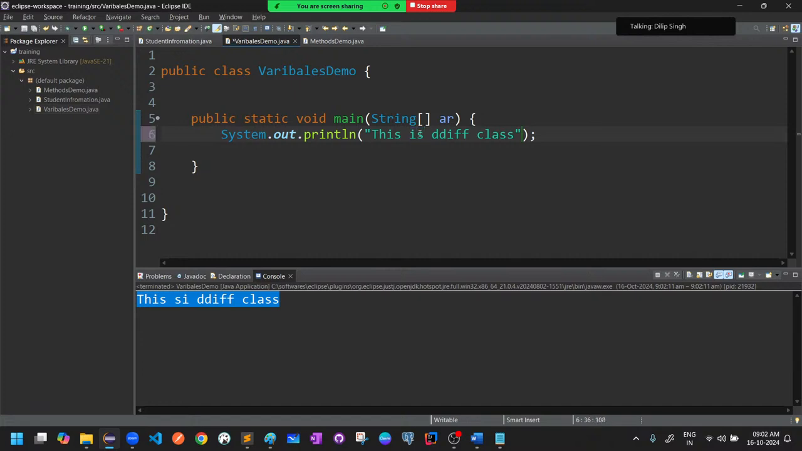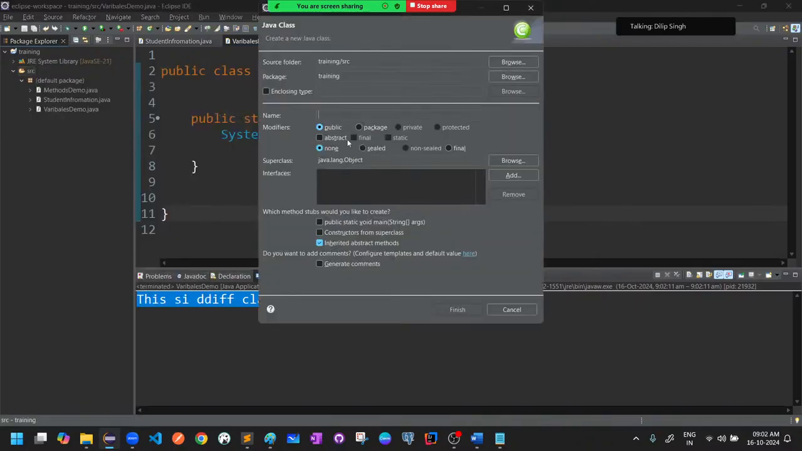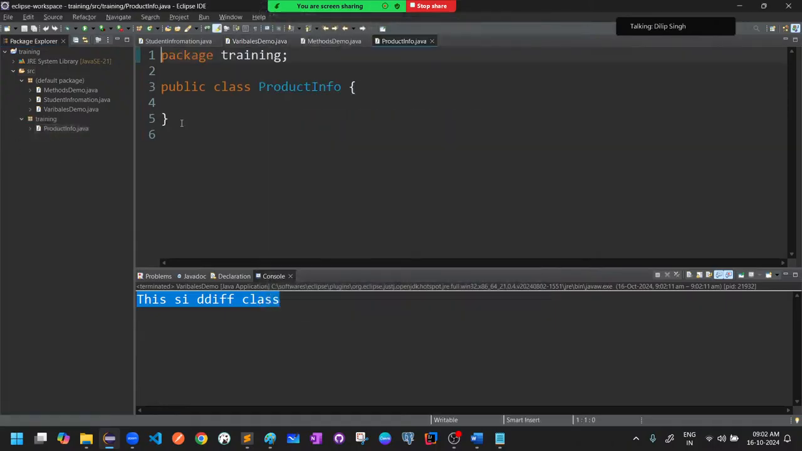So is it clear with IDE now? What is IDE? How is it helping us? What are the advantages of IDE? If you want to create one more Java class, go to src, new class. You can give whatever name you want. Then automatically a class will be created.